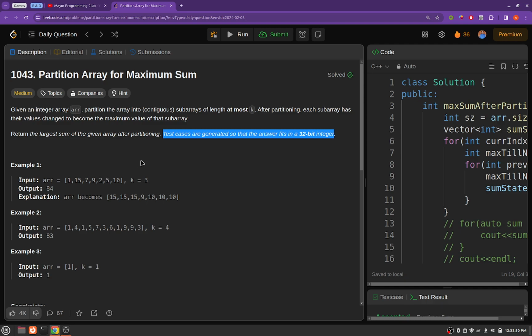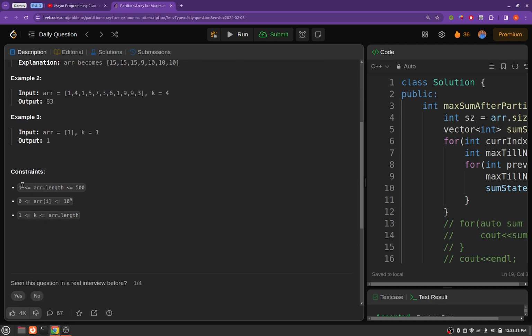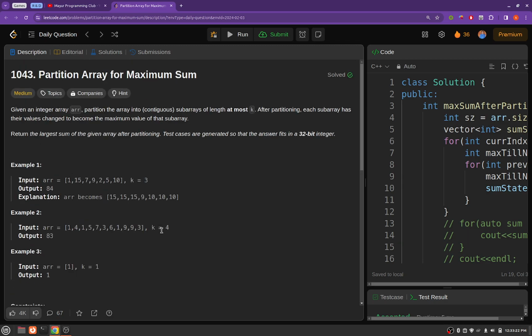Okay, so let's have a look at the constraints. So constraints here are that the length of the array will be of order 500, and each element of the array is of order 10 raised to power 9, and length of the array is greater than or equal to a value of k that will be given to you. Okay, so k is the maximum size of the subarray that can be there. So let's see how we'll be solving this particular problem.